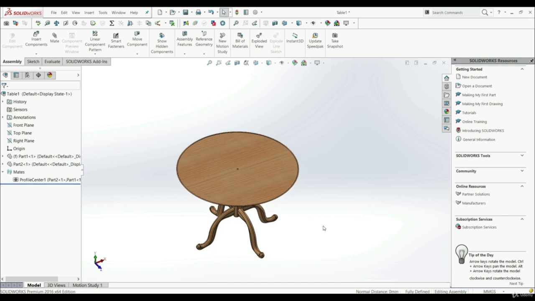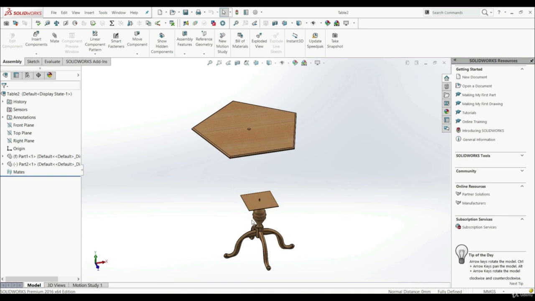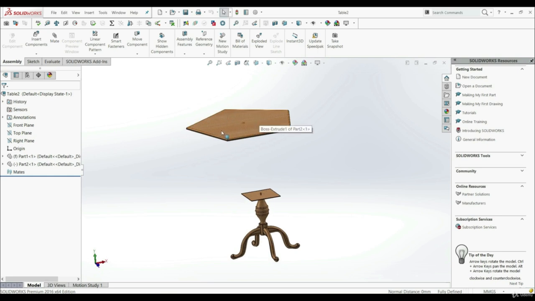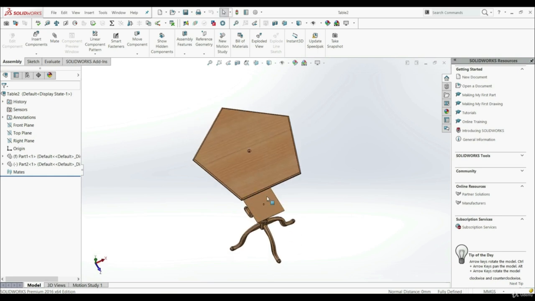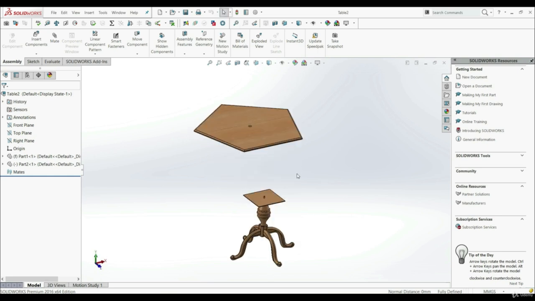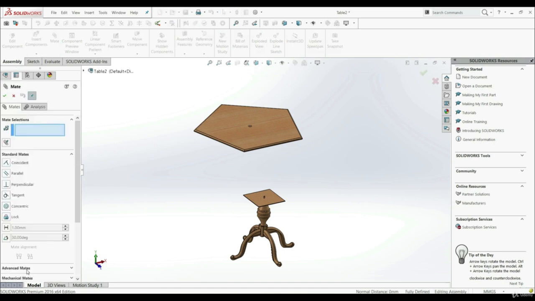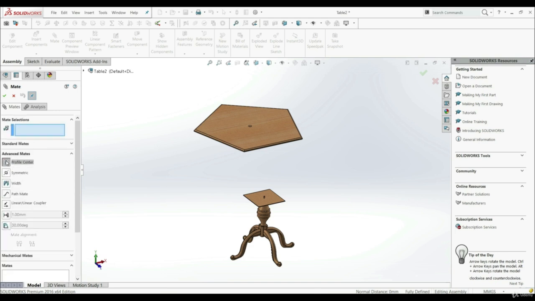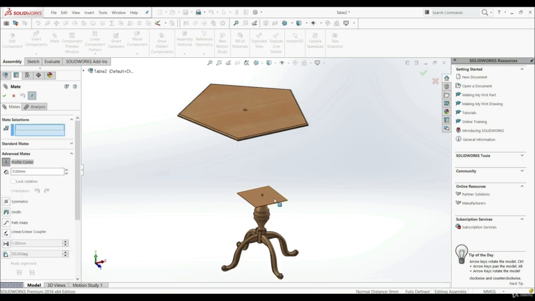Now let's go to another example. Now we have this table, so we don't have now the circular plate. We have this plate now. And now we want to put this plate right in the center of this rectangle here. For that we can also use profile center. So let's go to assembly tab, let's go to Mate. Let's go to Advanced Mate, and let's go to Profile Center. Now let's choose entities that we want to mate.